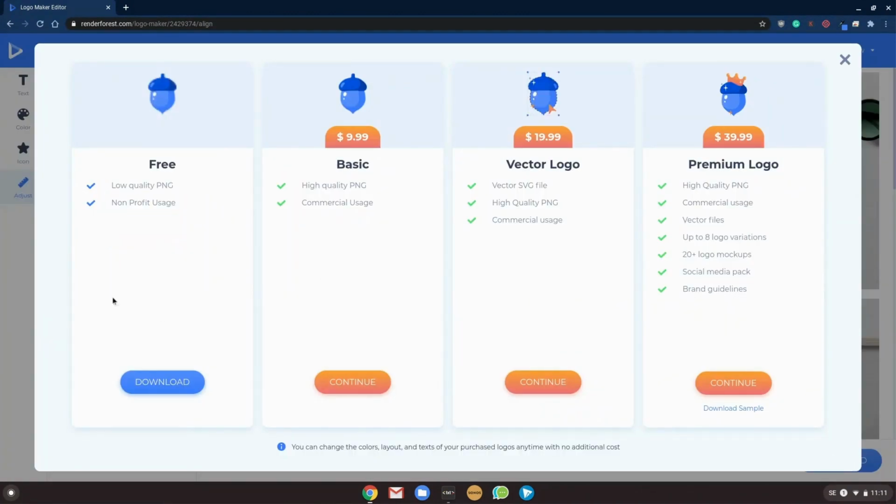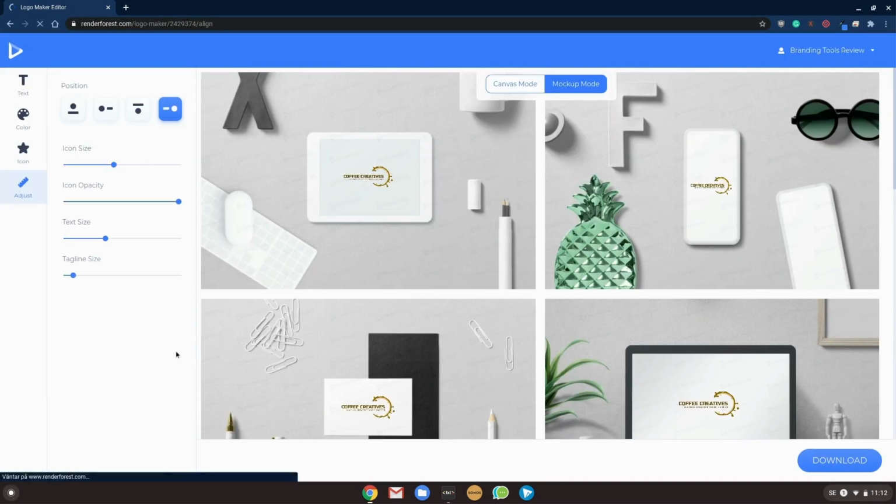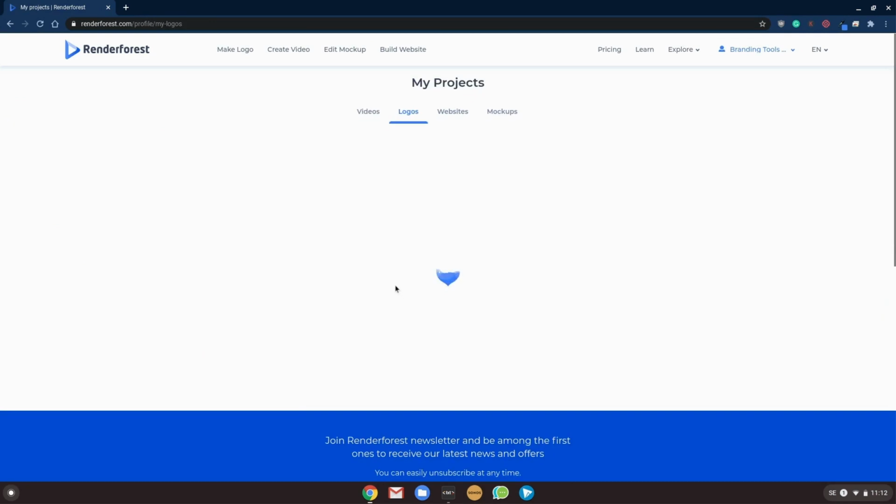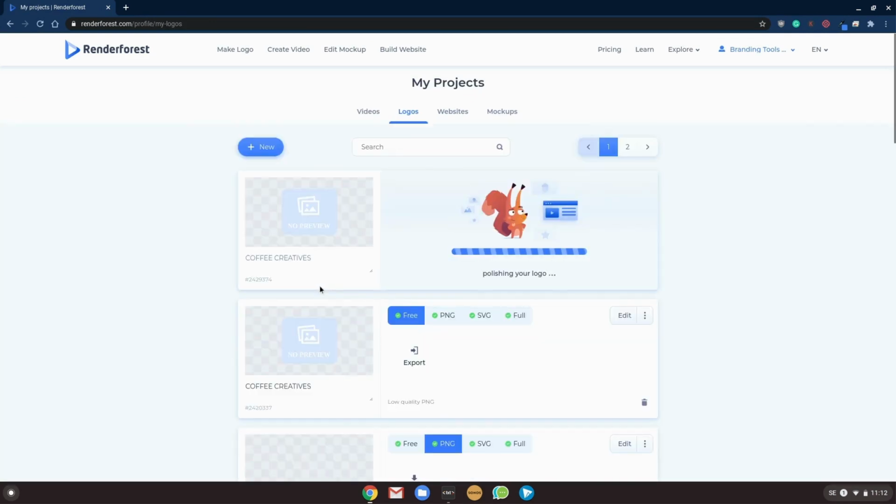And here you will be presented with free. So you can just download it in free low quality PNG. No issues whatsoever. And if you want the high quality PNG and different mockups and so forth, you need to pay, of course. But for a WordPress website, actually the low quality logo will be great and awesome.